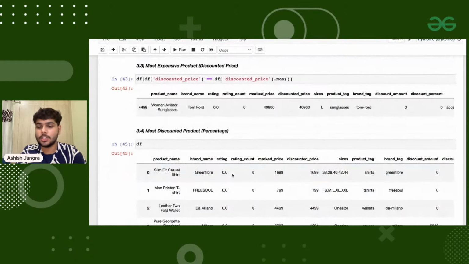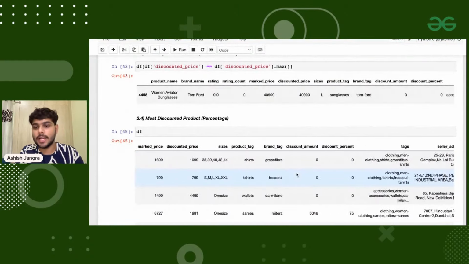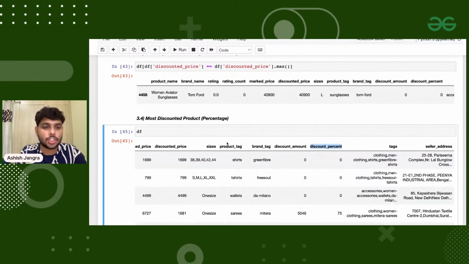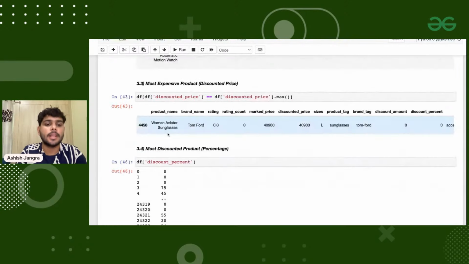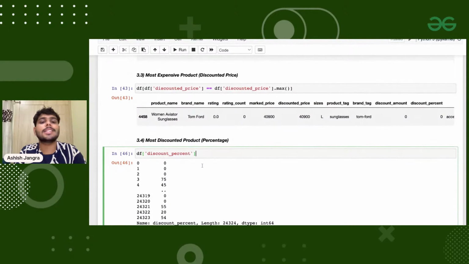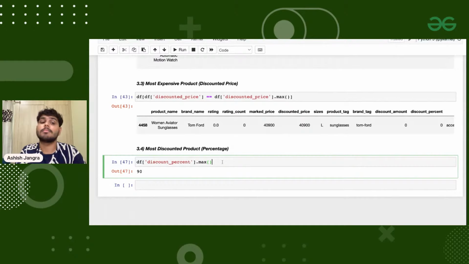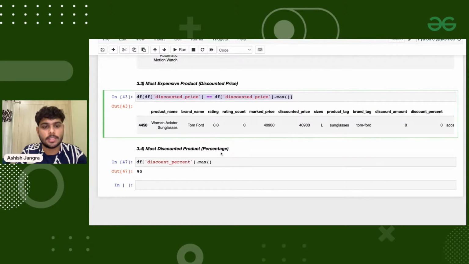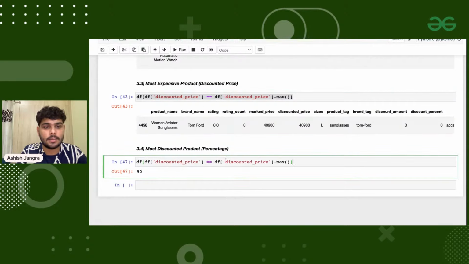So for that purpose, what I need to do, I need to take which column? I need to take the discount percentage column. Simple funda. I need to find the most discounted product. That means I need to find the maximum value, which is 90%. Okay, so there might be multiple products in the 90% bracket. So what I'll do now, I'm going to take the same thing here. Instead of discounted price, I need to go for discount percentage.